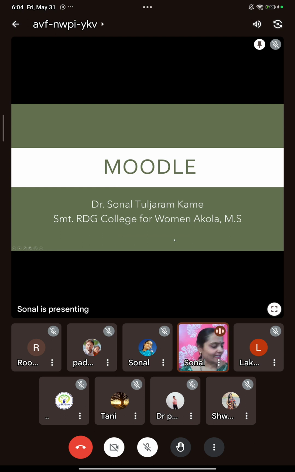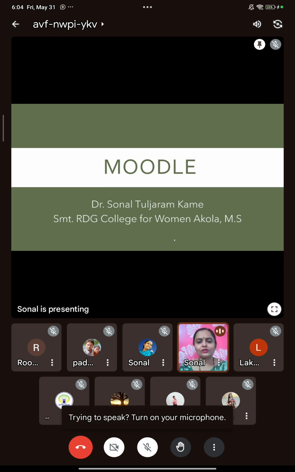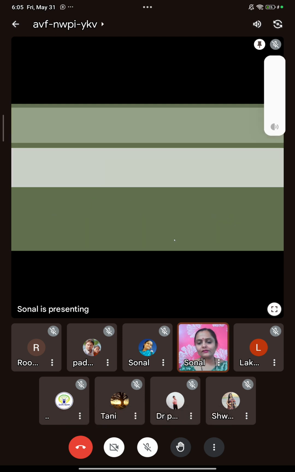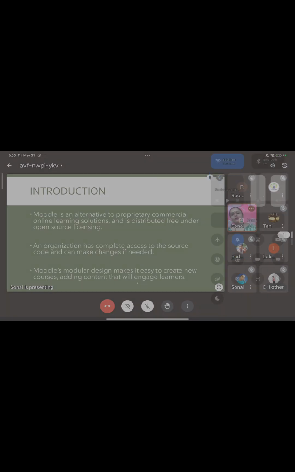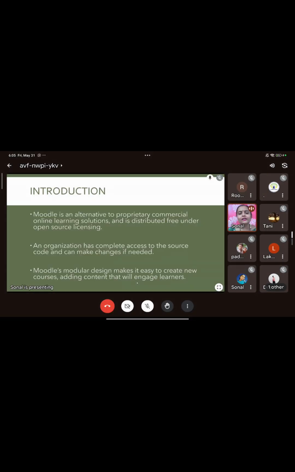So, today for the second time I am presenting in this 10 days international faculty development program, and today my topic is on Moodle, its development and its advantages. First of all, let us understand what Moodle is. Moodle is an open source licensing tool with which you can do online learning. It is a better online learning solution.